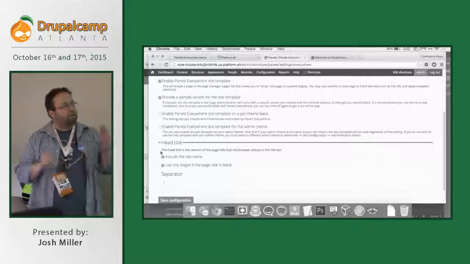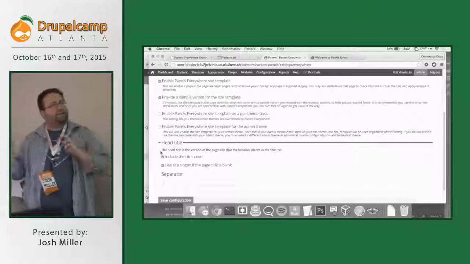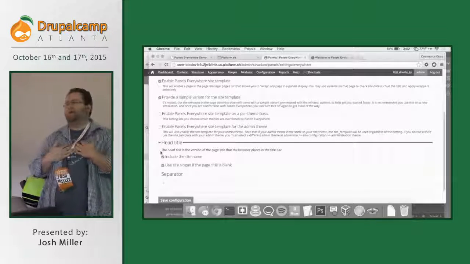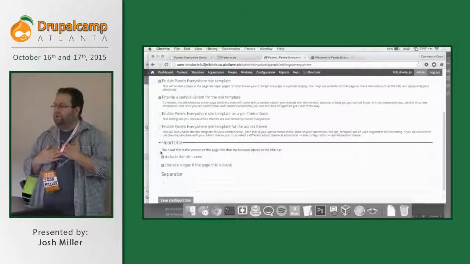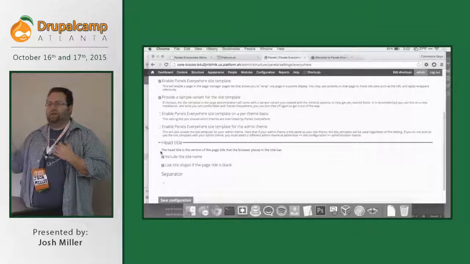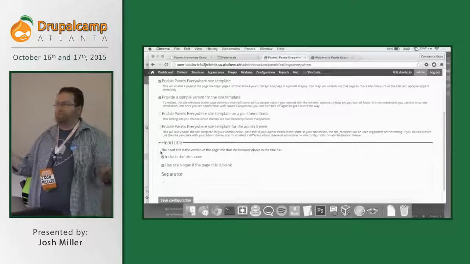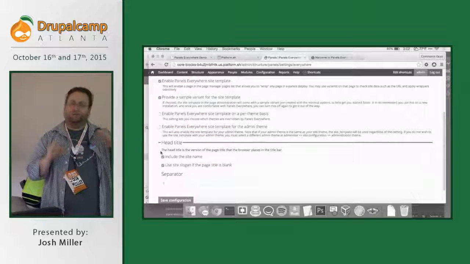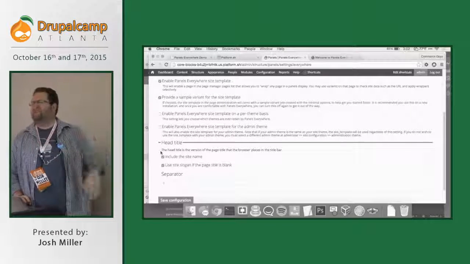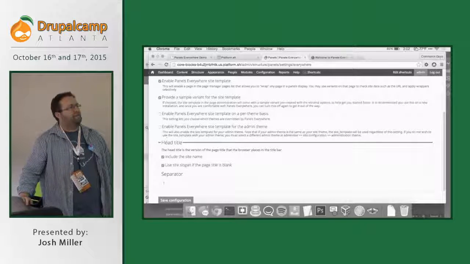If you decide to keep the provide a sample variant for site template, I recommend that, particularly if you're doing what I'm doing, which is enabling a theme to be panels everywhere that was never built to do panels everywhere. Otherwise, you really will get a white screen of death. It's checked by default, so you don't really have to worry about that too much.